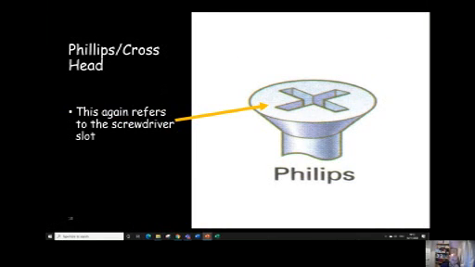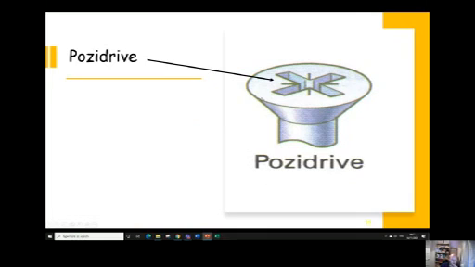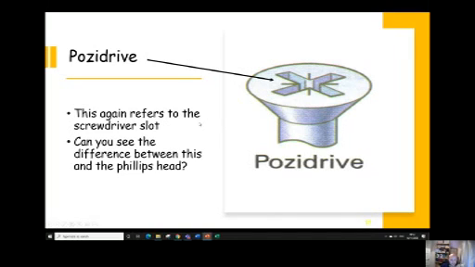Phillips or crosshead again refers to the screwdriver slot. You can see this is just a straight up cross. Okay, posi drive, there's a very subtle difference. There's 4 extra small grooves in there, which just help the screwdriver grip that little bit better to the screw head. So yeah, posi drive again refers to the screwdriver slot. So you can see the difference is these extra 4 small grooves there.